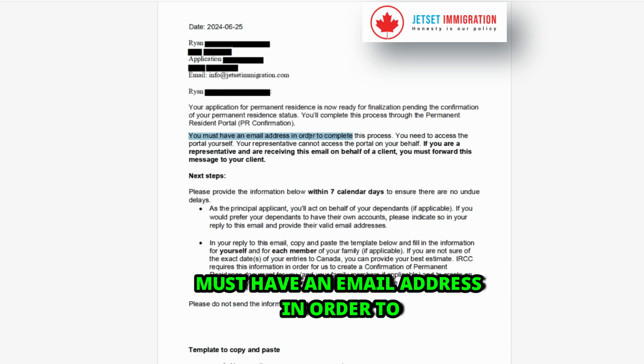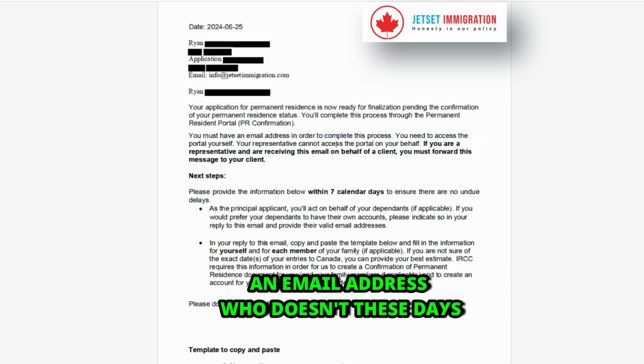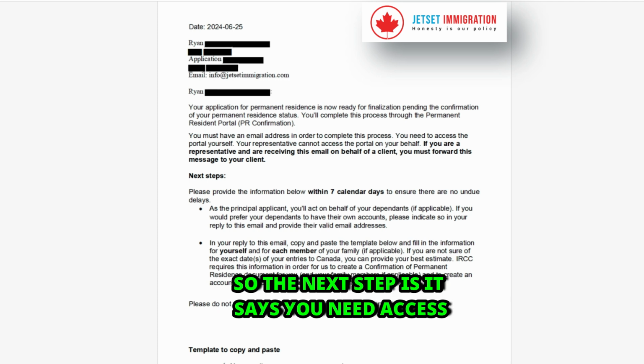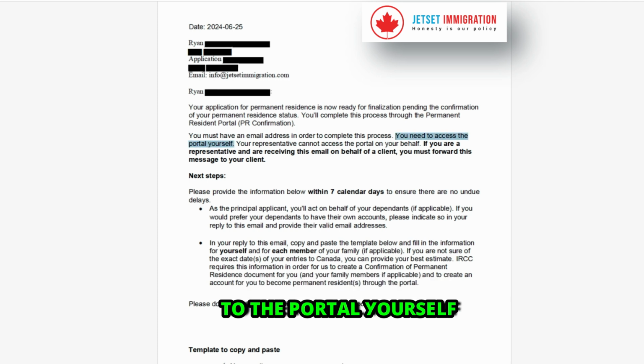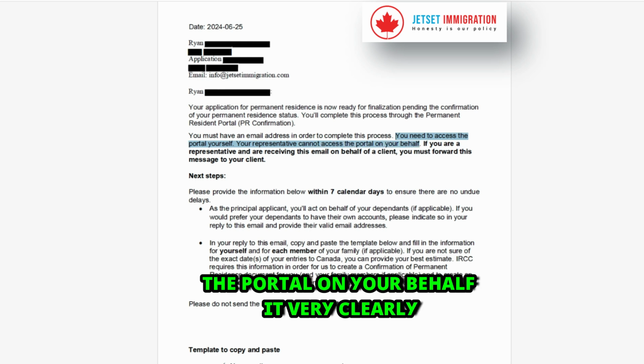It says you must have an email address in order to complete this process. I'm sure you do have an email address. Who doesn't these days? So the next step is it says you need access to the portal yourself. Your representative cannot access the portal on your behalf.